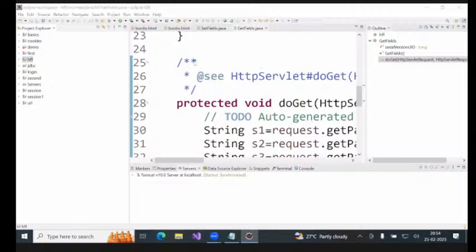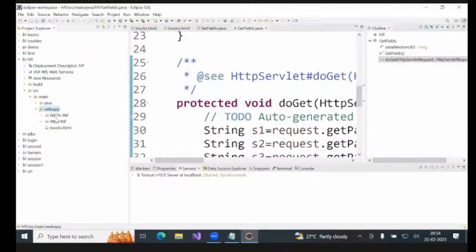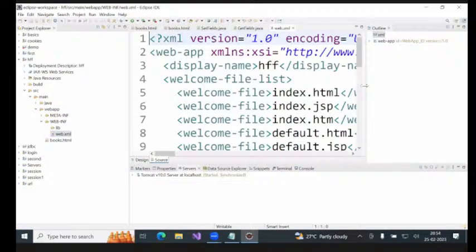Sessions only secure. XML file. Chandrasekhar, this is XML file.